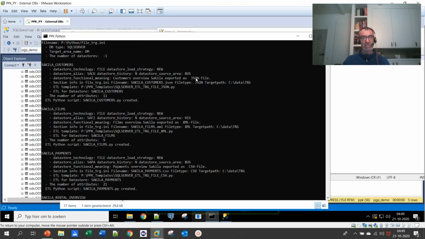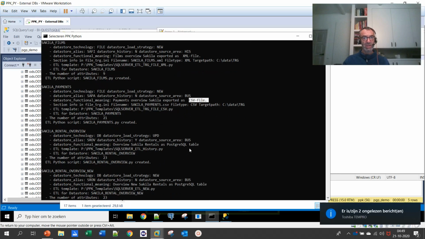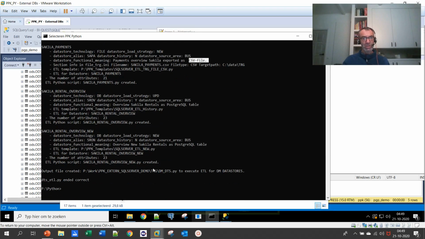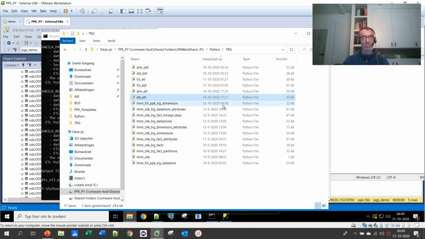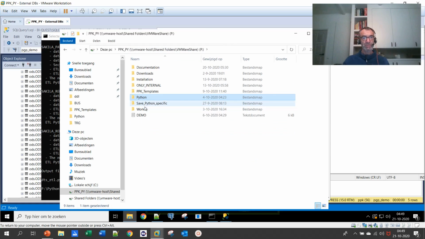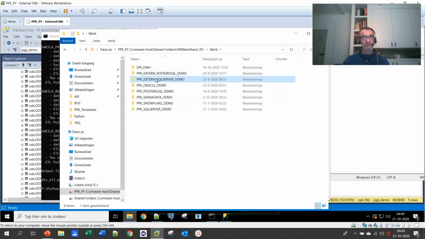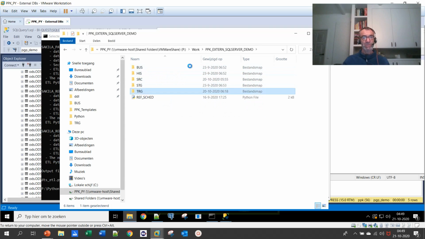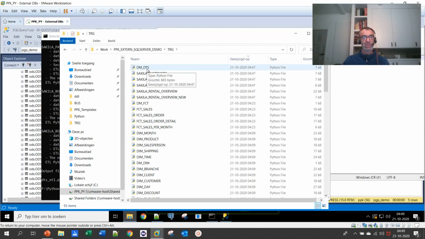And it can be a JSON file, an XML file, a CSV file, or it can be a data store in the database. Okay. It's also generating one overall script, datamart underscore DTS, to run all those Python scripts. We're going to look at some examples. We go into the work directory, target subdirectory, and we see here, okay, that the Python scripts are available.